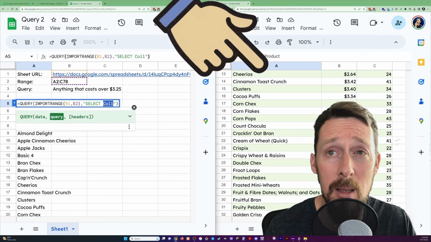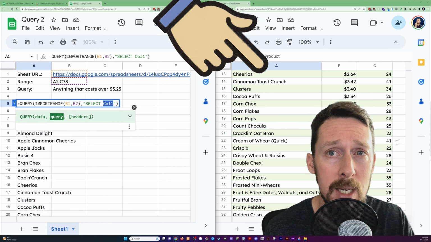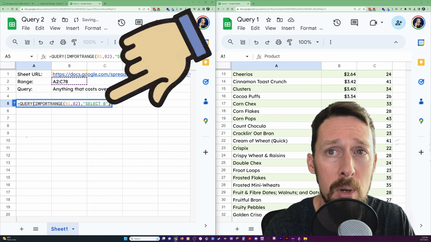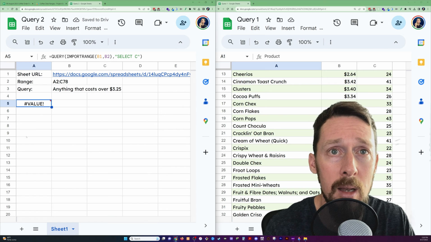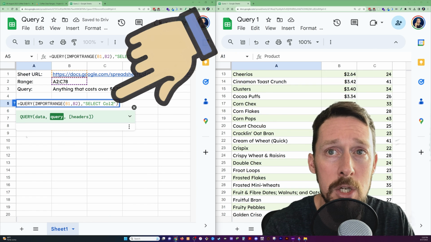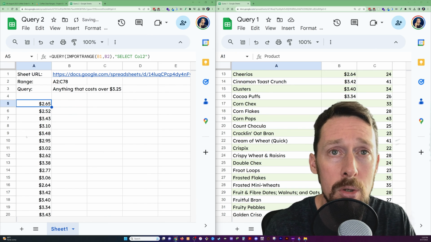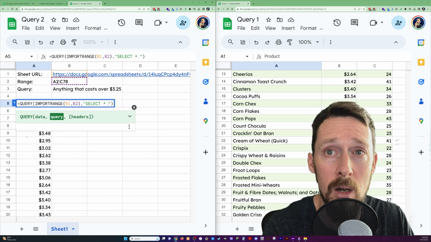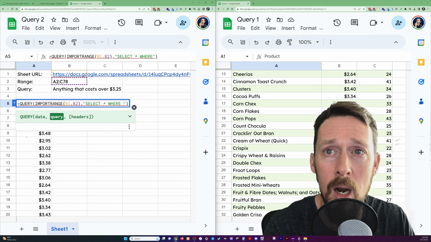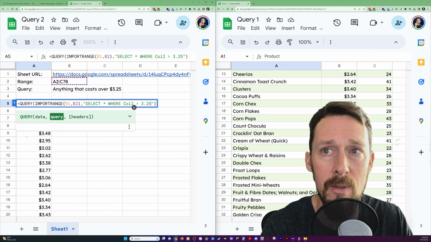Even though it's in column A over on the other spreadsheet, it causes problems if we put numbers or letters here. I'm not sure why that is, but I did learn as a result that you can write Col1, Col2, Col3 instead. Let us though select all, and here's our query where Col2 is greater than, what'd we say, 325?